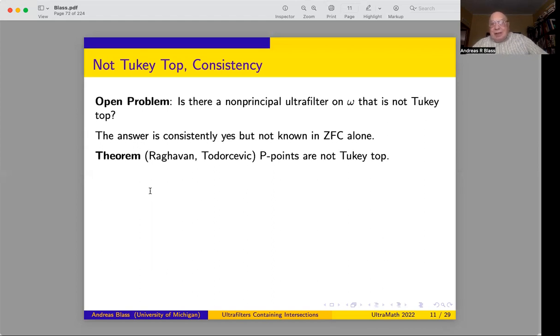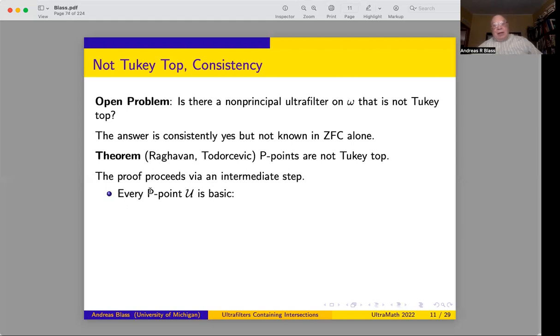First theorem, I hope I'm attributing this correctly, due to Dilip Raghavan and Stevo Todorcevic, is that P points are never Tukey top. So if you're in a model of set theory where P points exist, then the answer to the open problem is yes, there are non-Tukey top ultrafilters. But thanks to Shelah, we do have examples of models in which there are no P points. The proof proceeds via an intermediate step, and I'm not sure how much I should do with these intermediate steps. Well, I guess I will finish this.